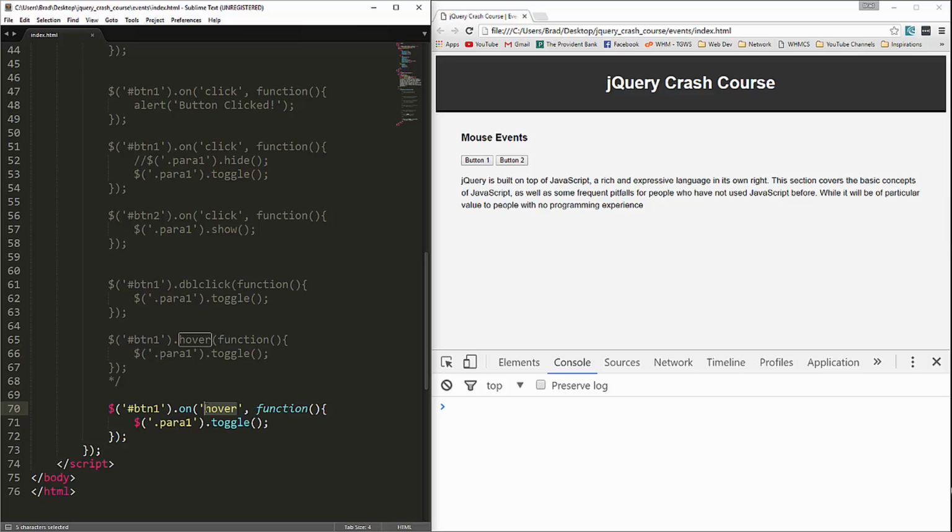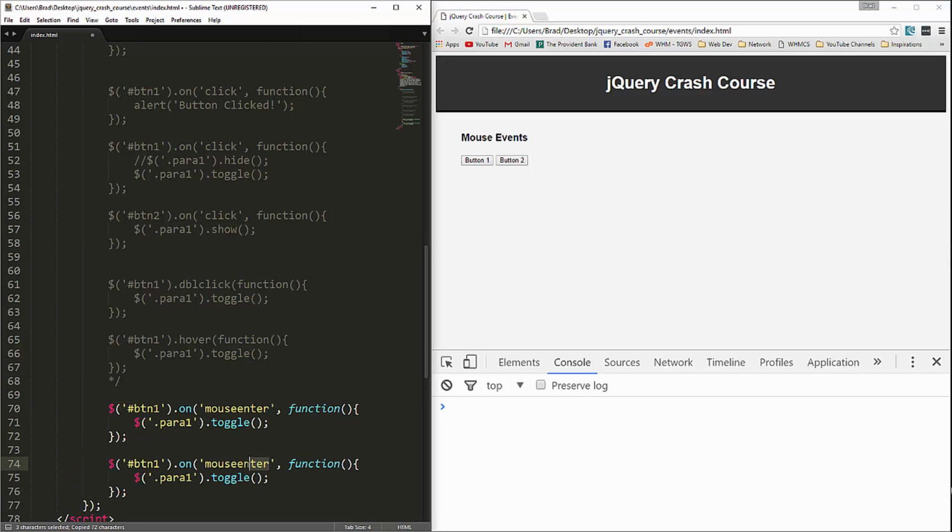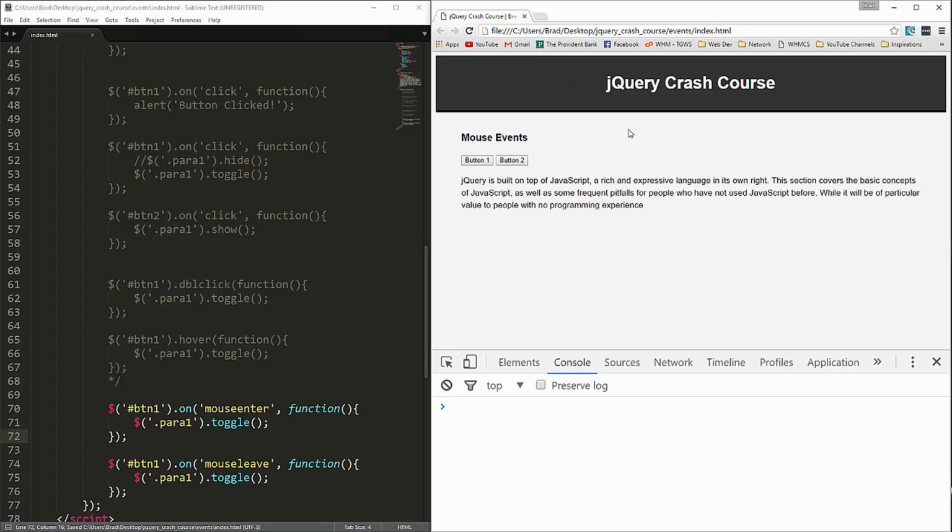So you'll see if I change this to mouseenter, it goes away. Now when I leave, it doesn't. It has to go enter again to toggle. What hover does is it combines that along with mouseleave. So now if I go mouseleave and reload, go in, goes away, leave, comes back. So that's what this hover does. This shorthand syntax takes both of these and applies that functionality.